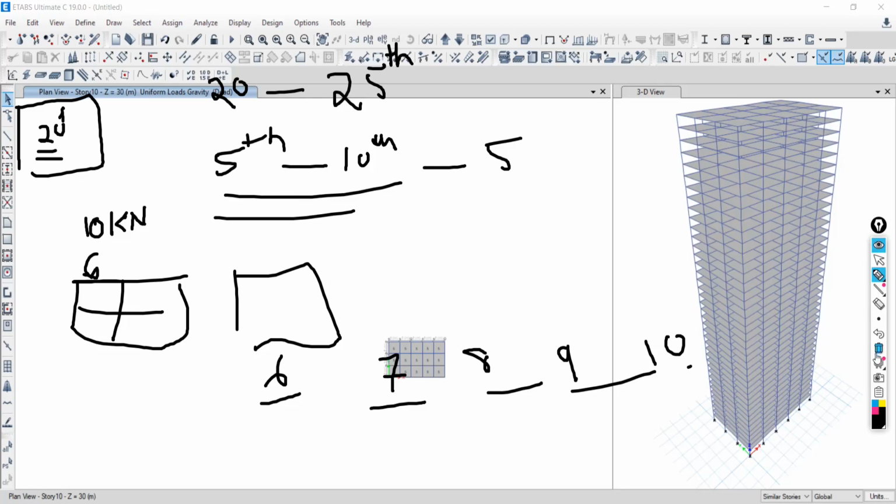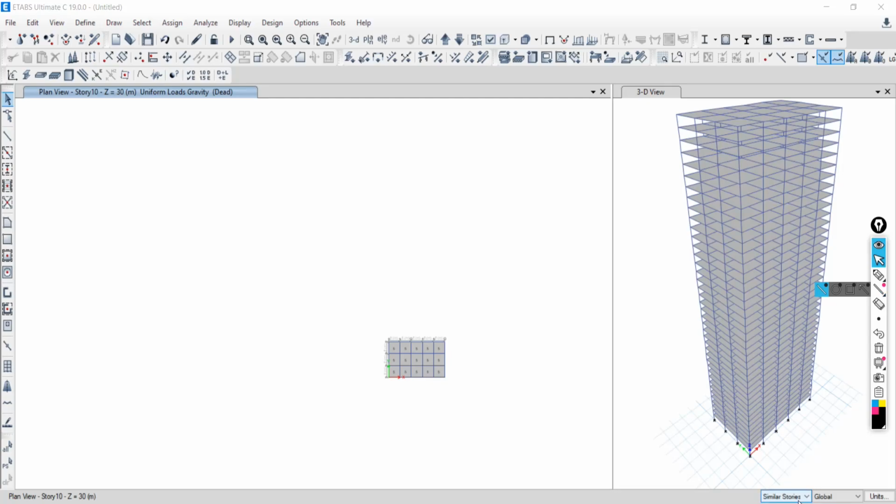So ETABS has given the option of similar stories, for all the typical stories, for all the similar work on the different stories. In the one story option, you can work on only one story. In the all stories option, you can execute for all stories. But with the similar stories option, you can work on multiple required selected floors. Here there is no such option. In all stories, if you are doing anything, that will be executed at all the floors. So is there any option to neglect any floor with all stories?